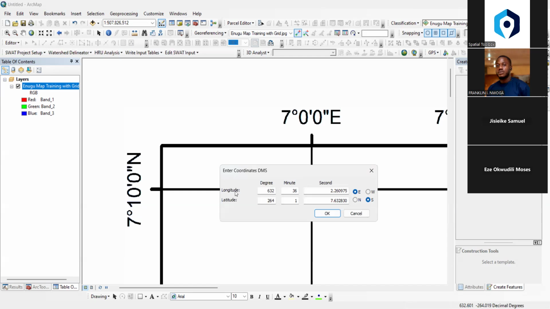So now, the longitude of this place, which is the easting, is equal to 7 degrees, 0 minutes, and 0 seconds, and it's east. Make sure that there's east and west, so make sure you select east.